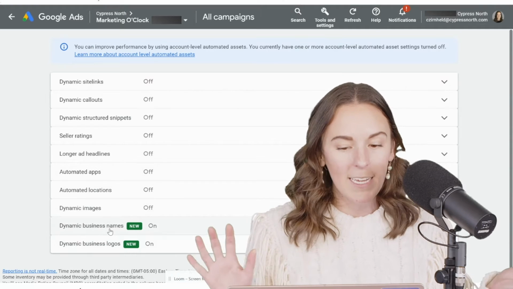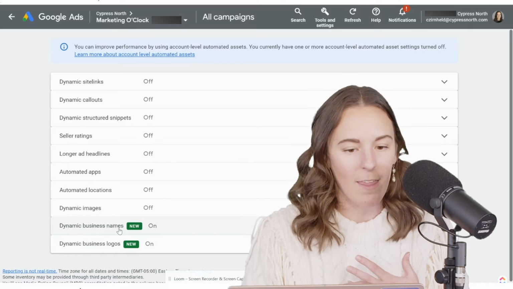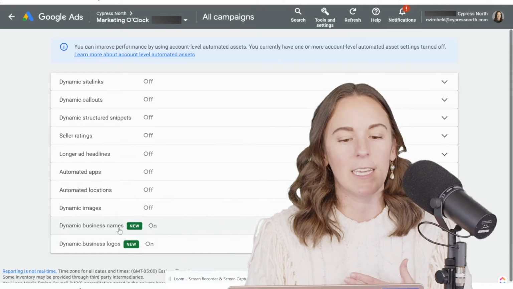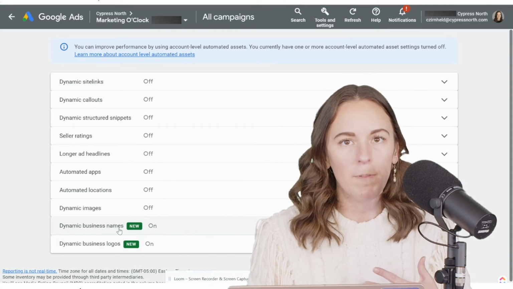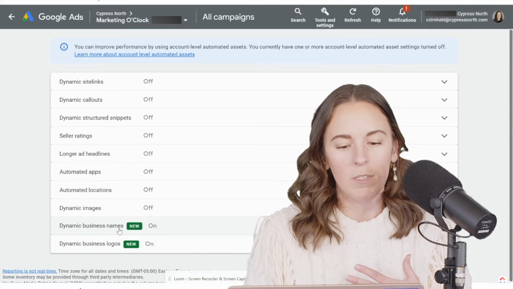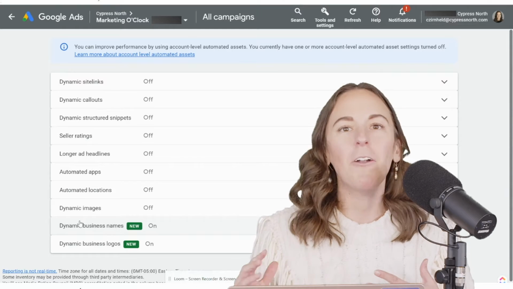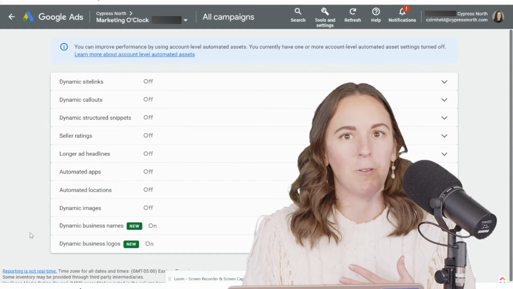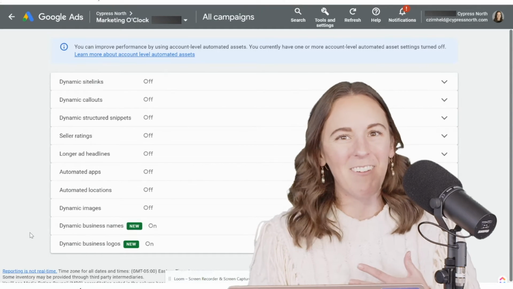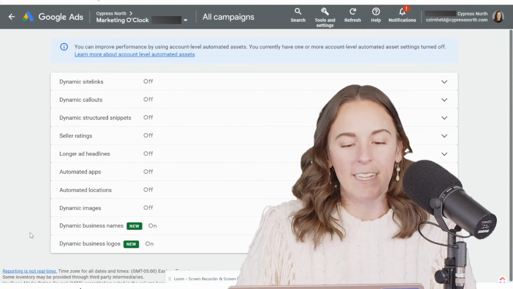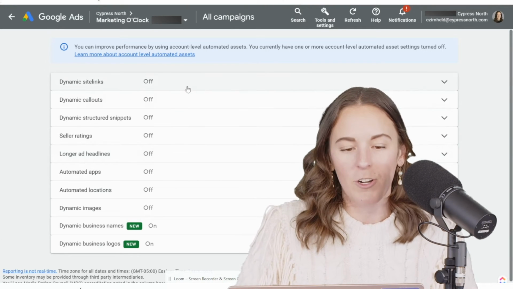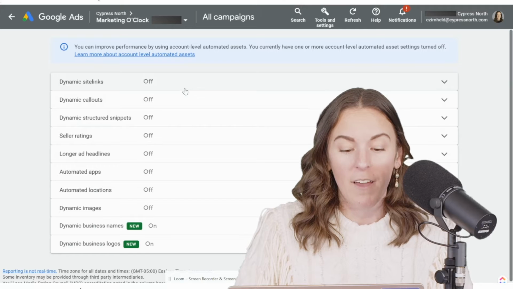So all of these things without the dynamic part, I think can be a great thing. For example, dynamic site links. These can send people to another page on your website that could be relevant for the user, and they're a great option to add to your account. However, I don't want Google Ads sending people to random landing pages on my website that I don't know about. So that's an example of one that I would definitely want to turn off. I really turn all of these off.